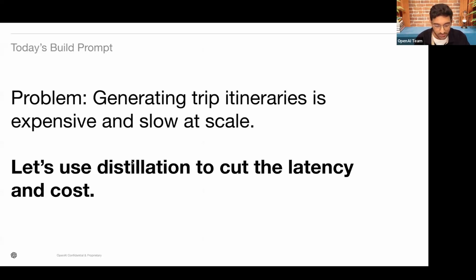So today's prompt is going to be travel themed throughout. So the first problem we're trying to solve for is that generating trip itineraries is pretty expensive and slow at scale. So let's use distillation to cut the latency and cost. And this is something that folks have mentioned to us is pretty important when talking about distillation, is cutting costs. So hopefully we'll be able to show that today here.